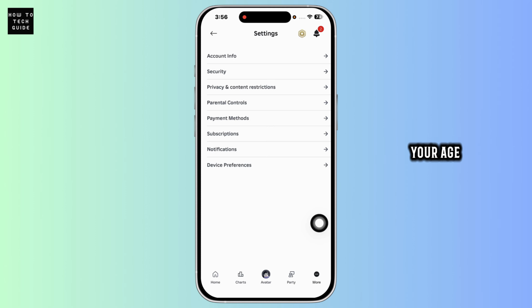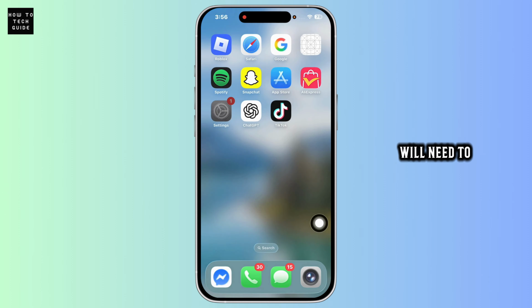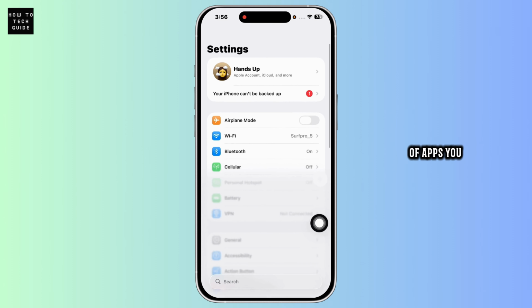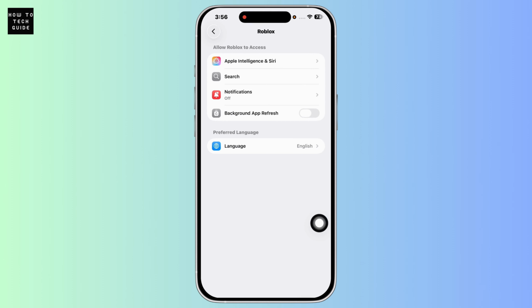Once you verify your age, you're gonna get the option of camera under Settings. For that, you'll need to launch your Settings app. Then head over to the option Apps. From the list of apps, you'll need to find Roblox. Now here, you're gonna find the option of camera. You'll need to click on that and toggle on for it.